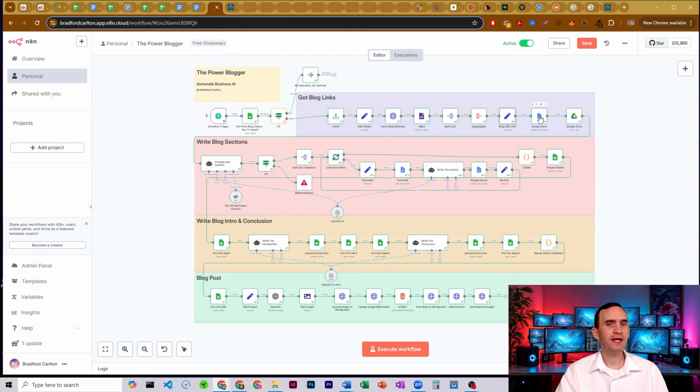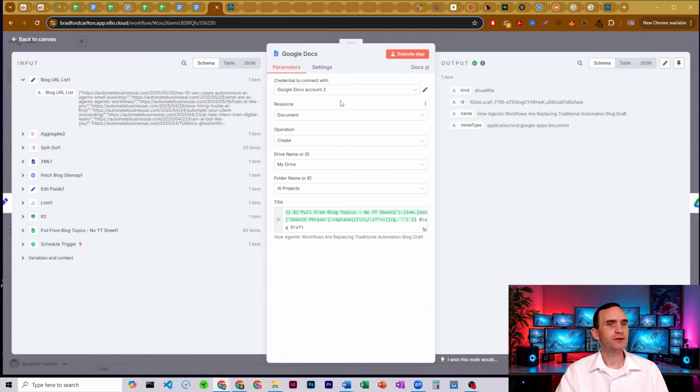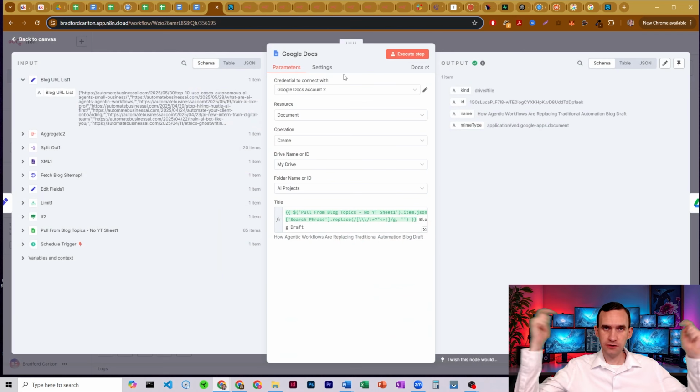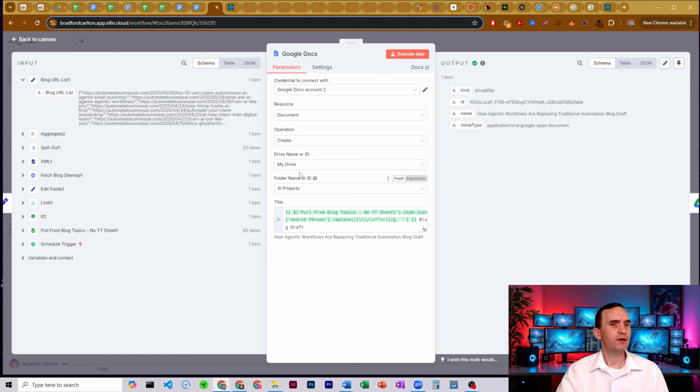Next, we create a Google document. If you don't yet have your Google Docs credentials set up, I have a link in the description below on how to do that. What we're going to do is set the resource to document, and the operation is create. We're going to create in my drive, whatever your drive is called, and I'm creating it in the top level folder called, for me, AI projects.